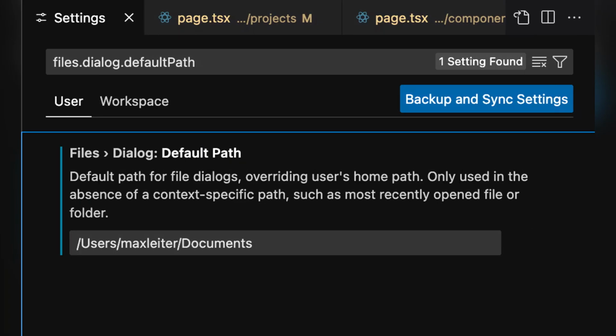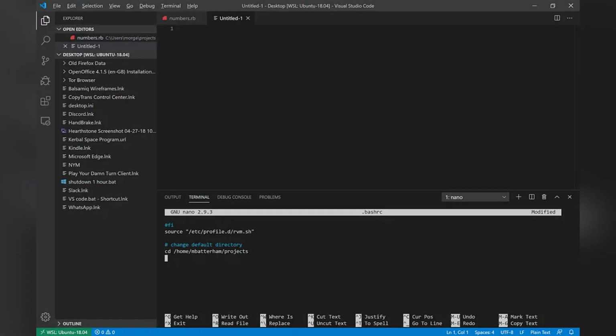Click the downward arrow next to the plus icon and from the drop-down menu, select Default Profile. At the top of the window, a list of available terminal profiles will appear. Choose Command Prompt from the list.